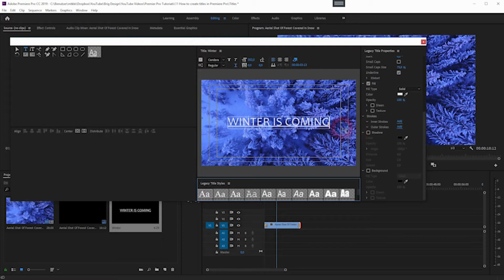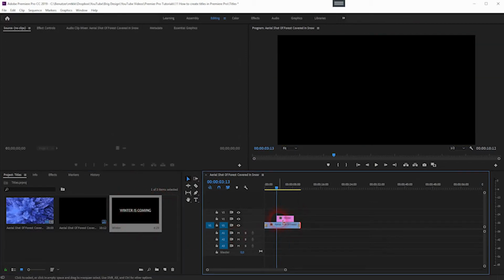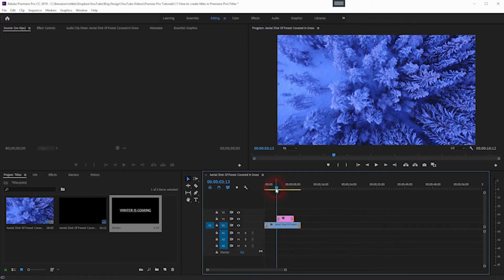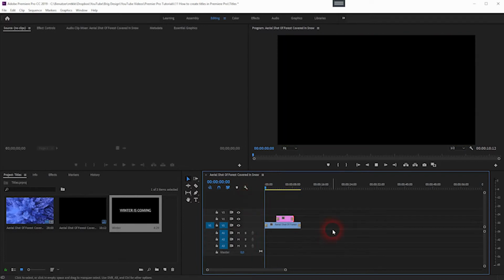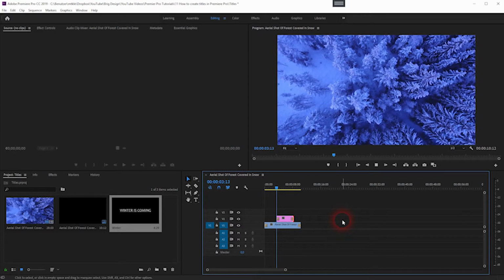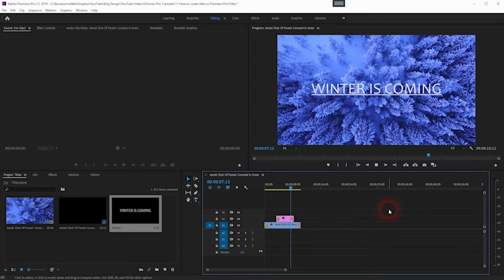Simply close this window and you've got your winter text title here, and you can drag and drop it in your timeline and resize it and give it default transitions as well. And now let me play the clip. There's the default transition to the footage, and there is the title with its default transition.